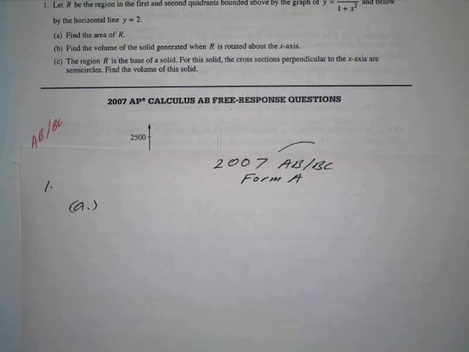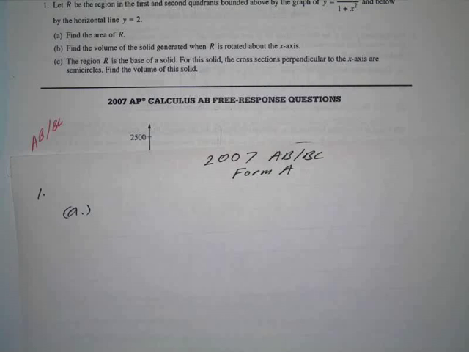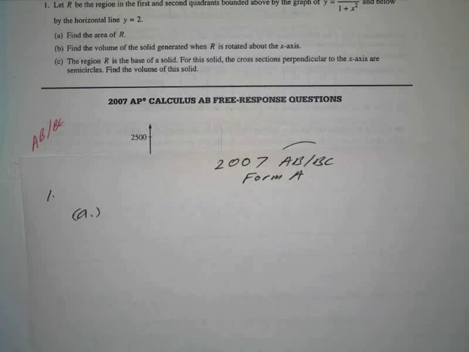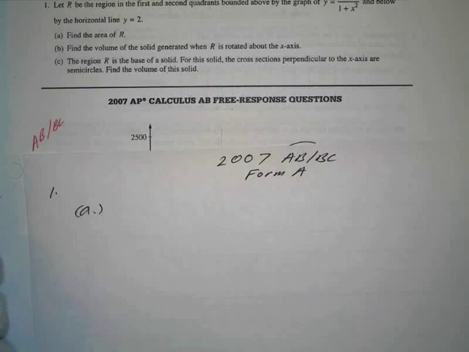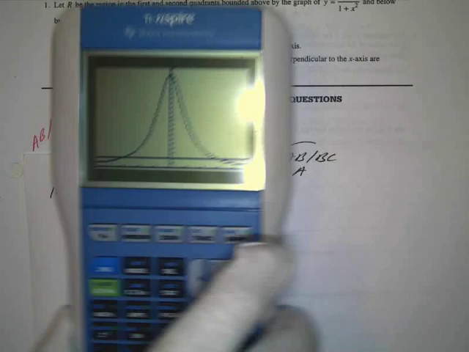Okay, this is number 1, and we'll do this a little bit on the fly here, save a little bit of time. Let R be the region in the first quadrant bounded by the graph of y equals 20 over 1 plus x squared, and below by the horizontal line y equals 2. So I kind of graphed it really fast here.